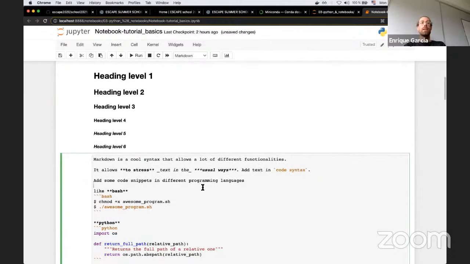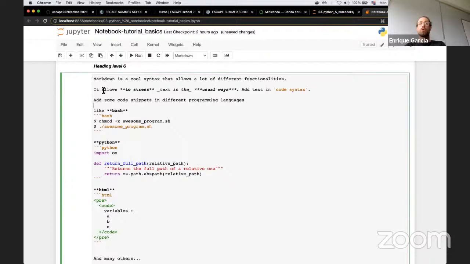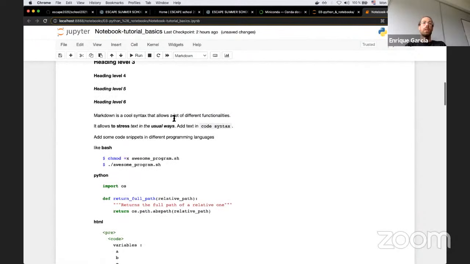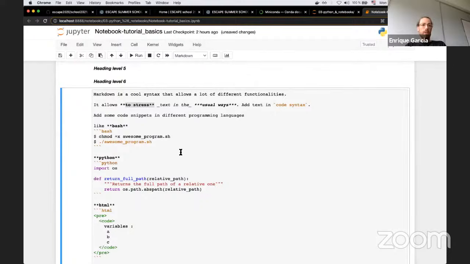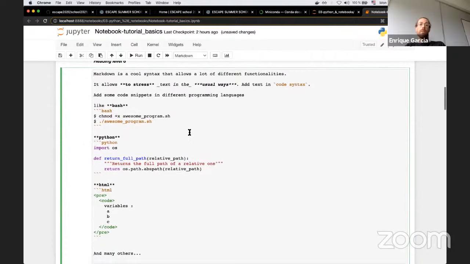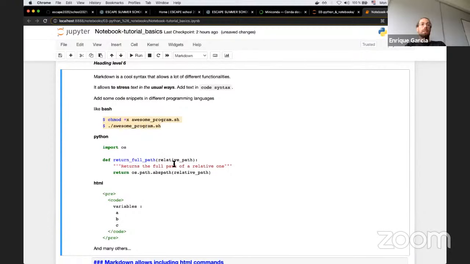So markdown is a nice syntax that has different functionalities. It allows us to stress the text in different ways. We can make the text bold. We can italicize it. We can italicize and make it bold. We can also put text in a kind of code syntax style. If we double click to see what we have exactly entered, we can add code snippets of different programming languages, for example some snippets about Bash, also about Python.